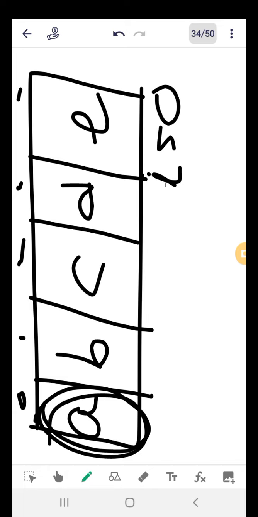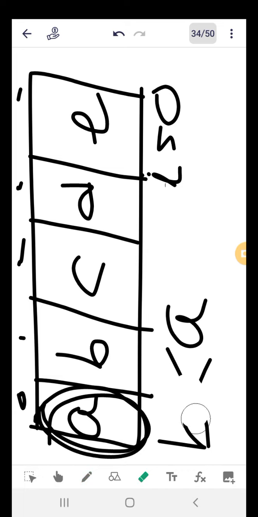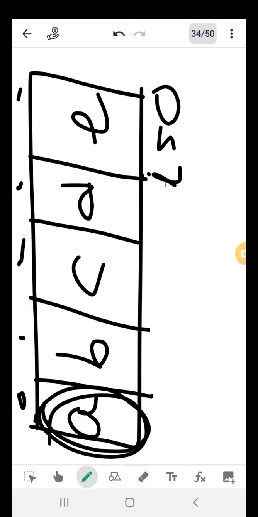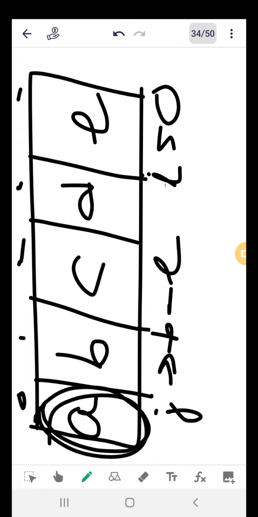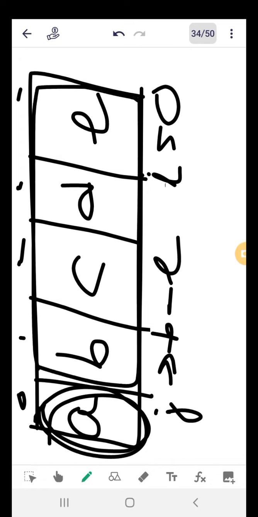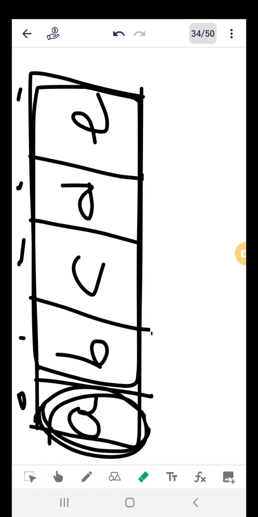It will just check whether any number is less than A. For example, whether B or any other number, because I told you j will run from B to E. It will check whether any number from these numbers is less than A or not. Okay, it will just check.